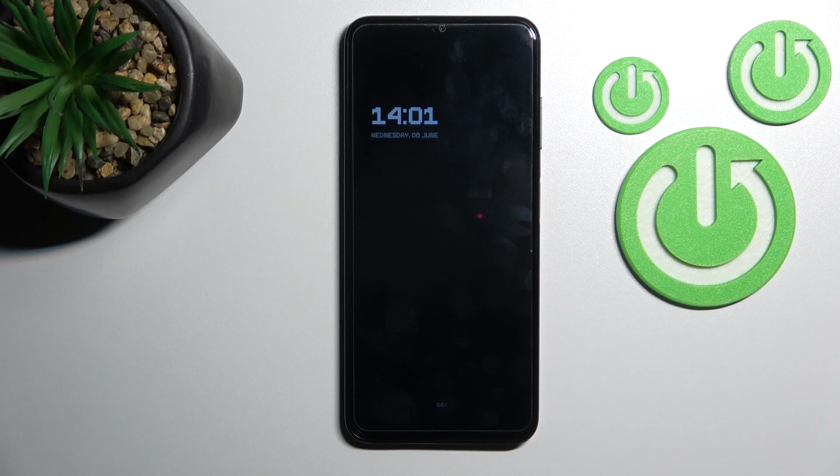Welcome, today in front of me Nokia G11 and I'll show you how to customize always on display feature on this device.